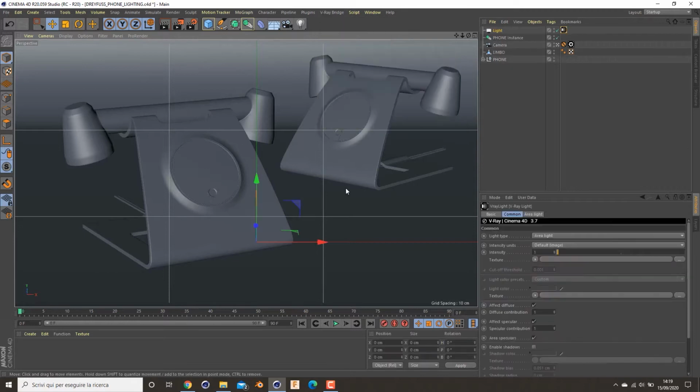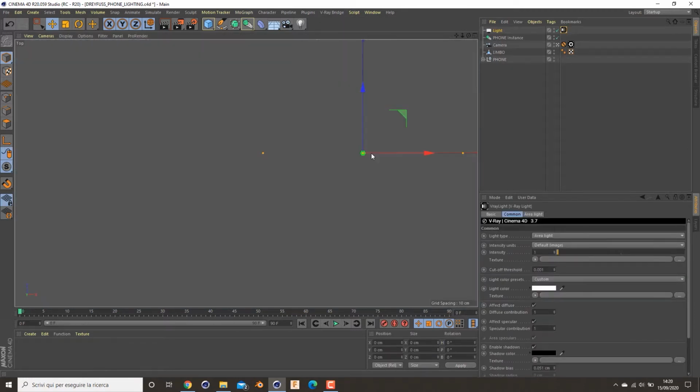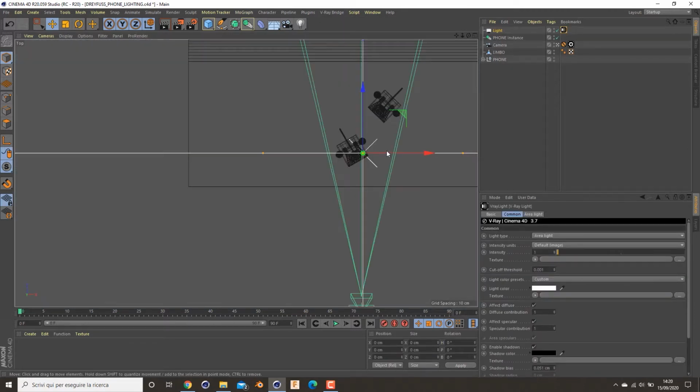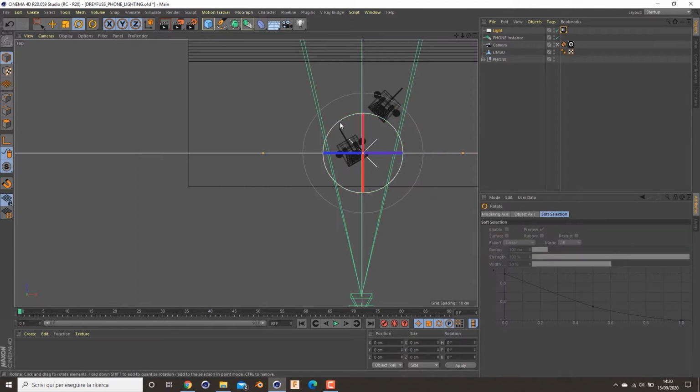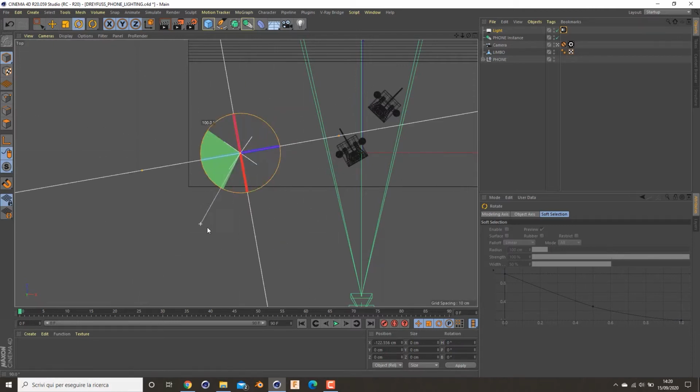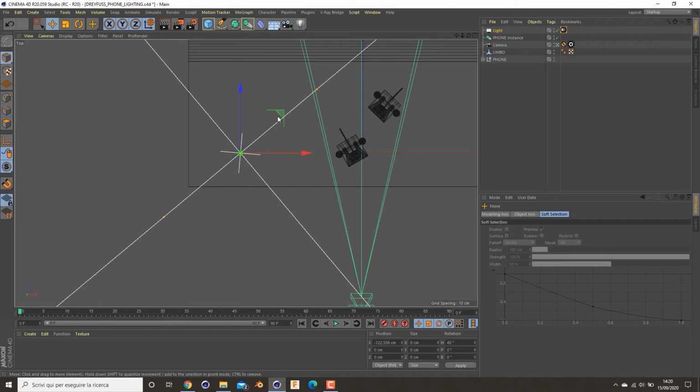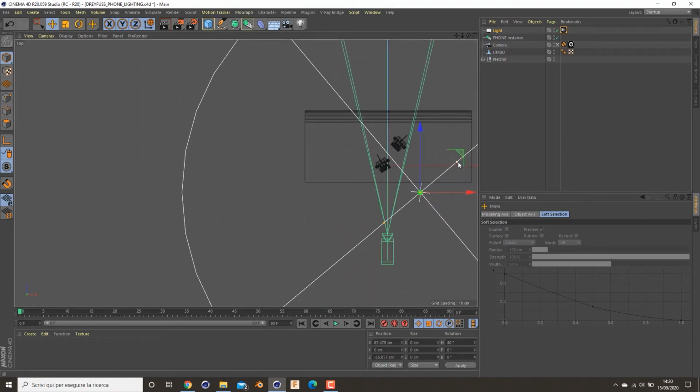Start to put the light in the scene. I've added a new V-Ray rectangle light by selecting it from the V-Ray bridge menu. Start moving and rotating it to reach the correct position on the right side of my model. I've also corrected the dimension and set its orientation to about 45 degrees.